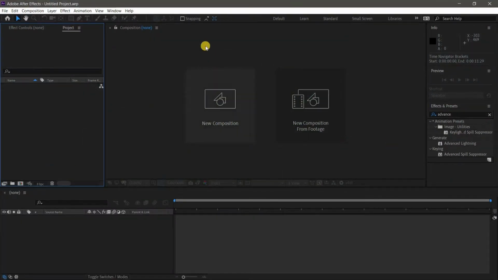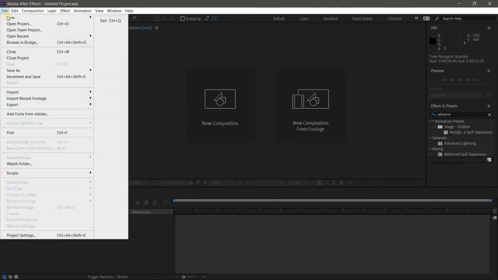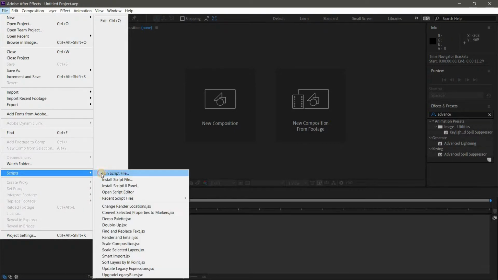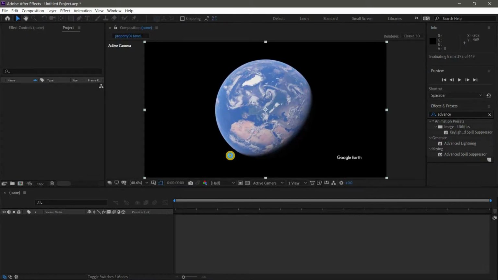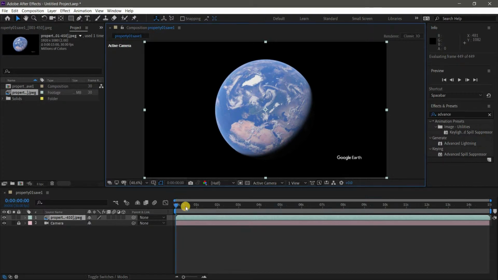I have opened Adobe After Effects. So you need to go File, Scripts, Run Script File. So go to the file you have downloaded. This is the file, and you want to open the JSX file. So I'm going to open it. So my image sequence has opened, so I will play.